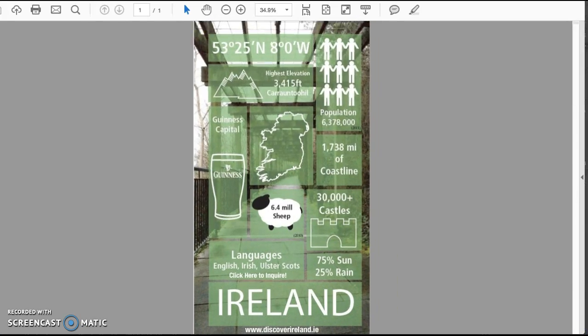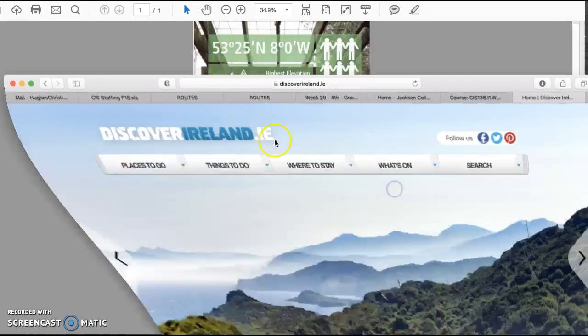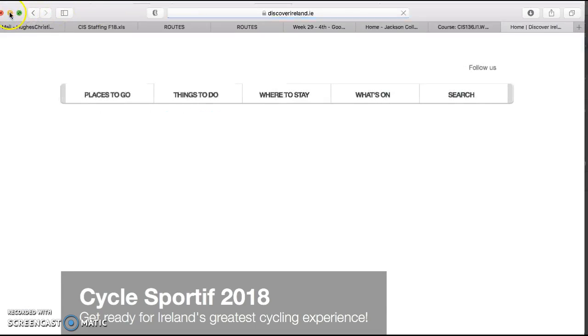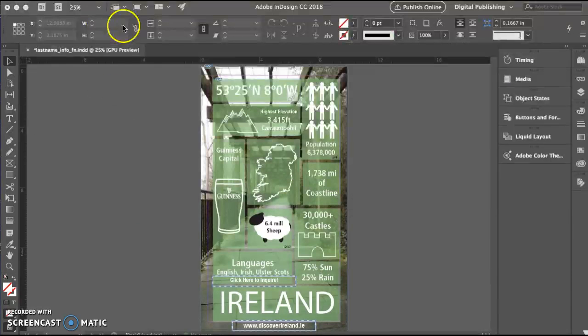The next thing is you want to click here, allow, and it brings you right to Discover Ireland, the website, which is great. Okay, so you know that's working. So the interactive PDF works well.